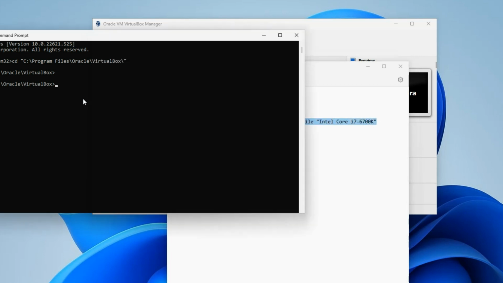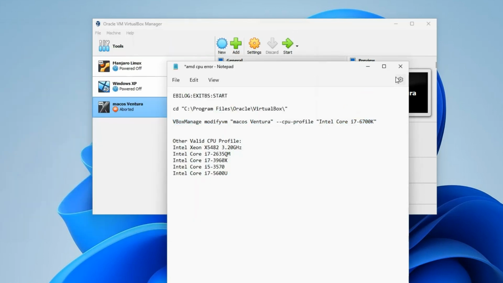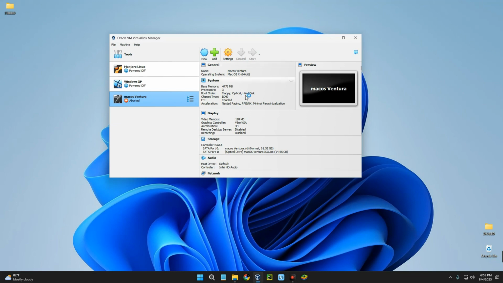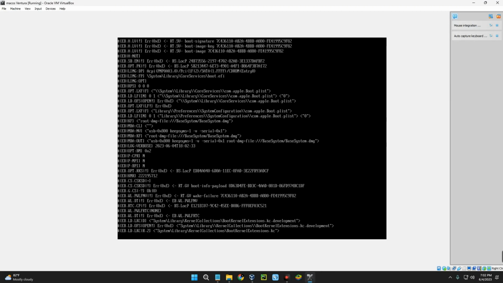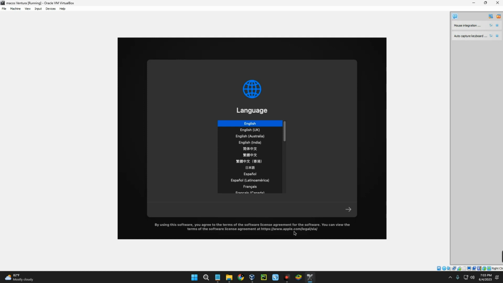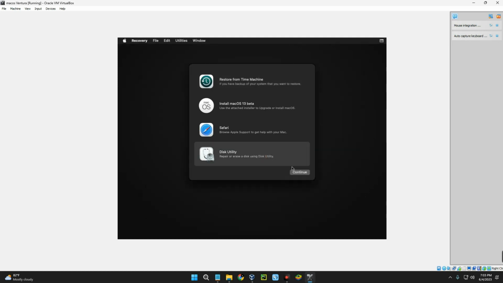paste it there, hit enter, and you shouldn't get any error. Now we can close command prompt, close this, and then we can run our machine and we shouldn't encounter any issue. And you can see it is now responding. Now all you have to do is use disk utility to erase your disk and then continue with the installation.